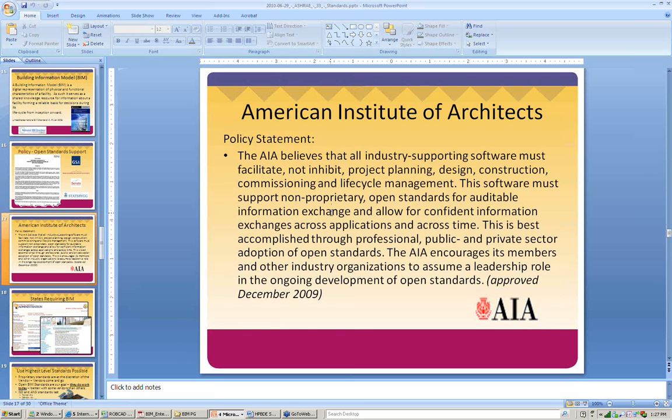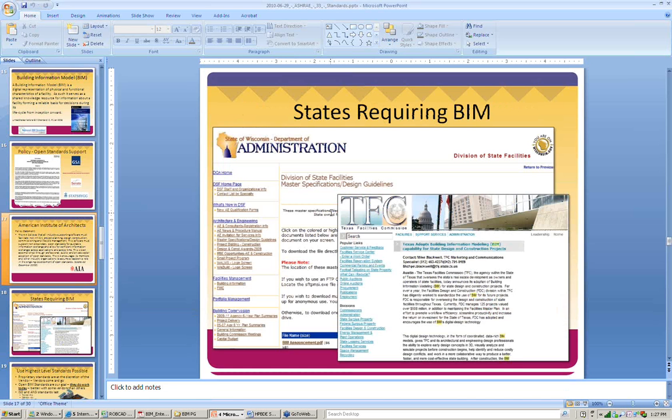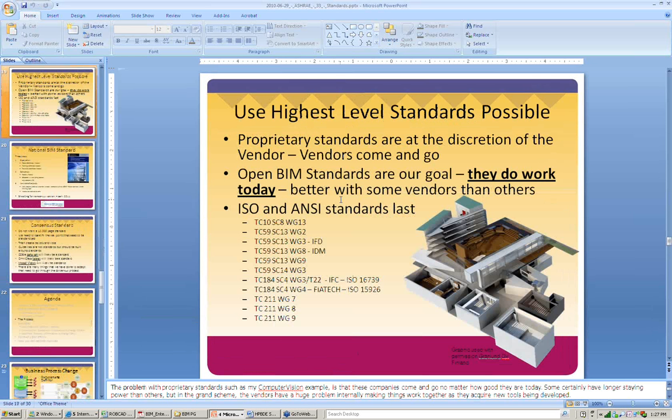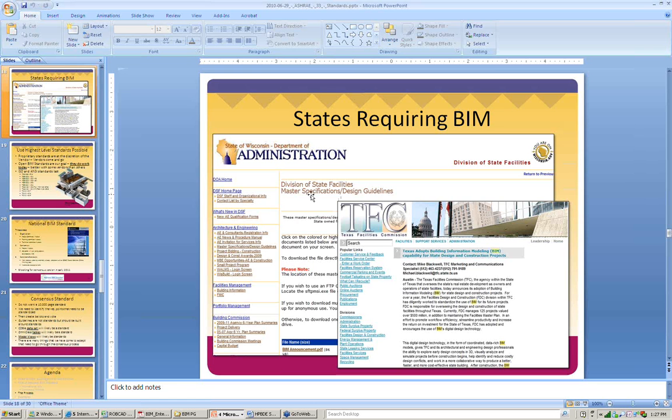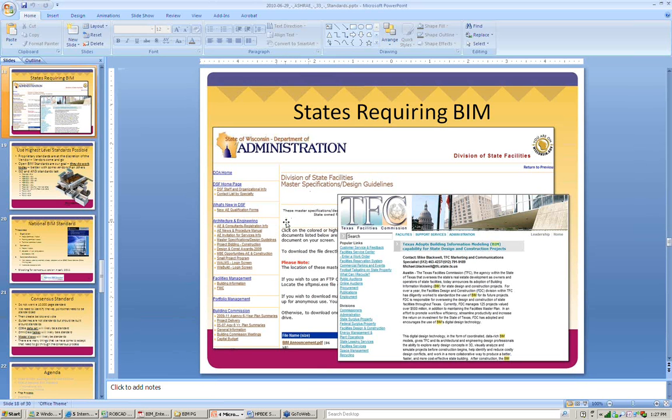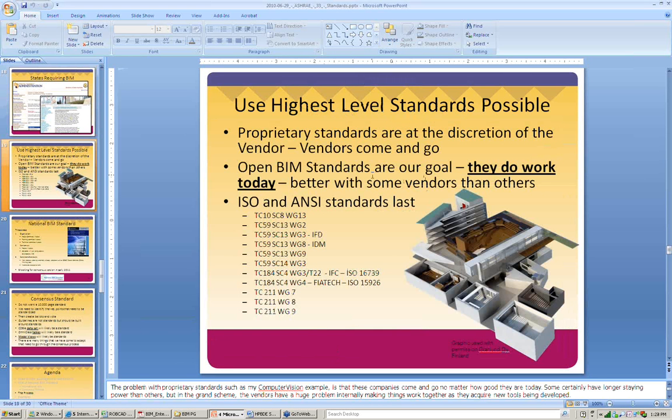Some states have requirements. I don't know if any of you have run into this in any of your work, but the state of Wisconsin, the state of Texas, and Illinois is talking about this. Of course, I think the fiscal challenges states are facing might be having an effect on this, but in the end, this could help them to be more efficient. This just points out this idea of trying to work with the highest level standards, and that's what connecting to buildingSMART and the National BIM Standard does for us.